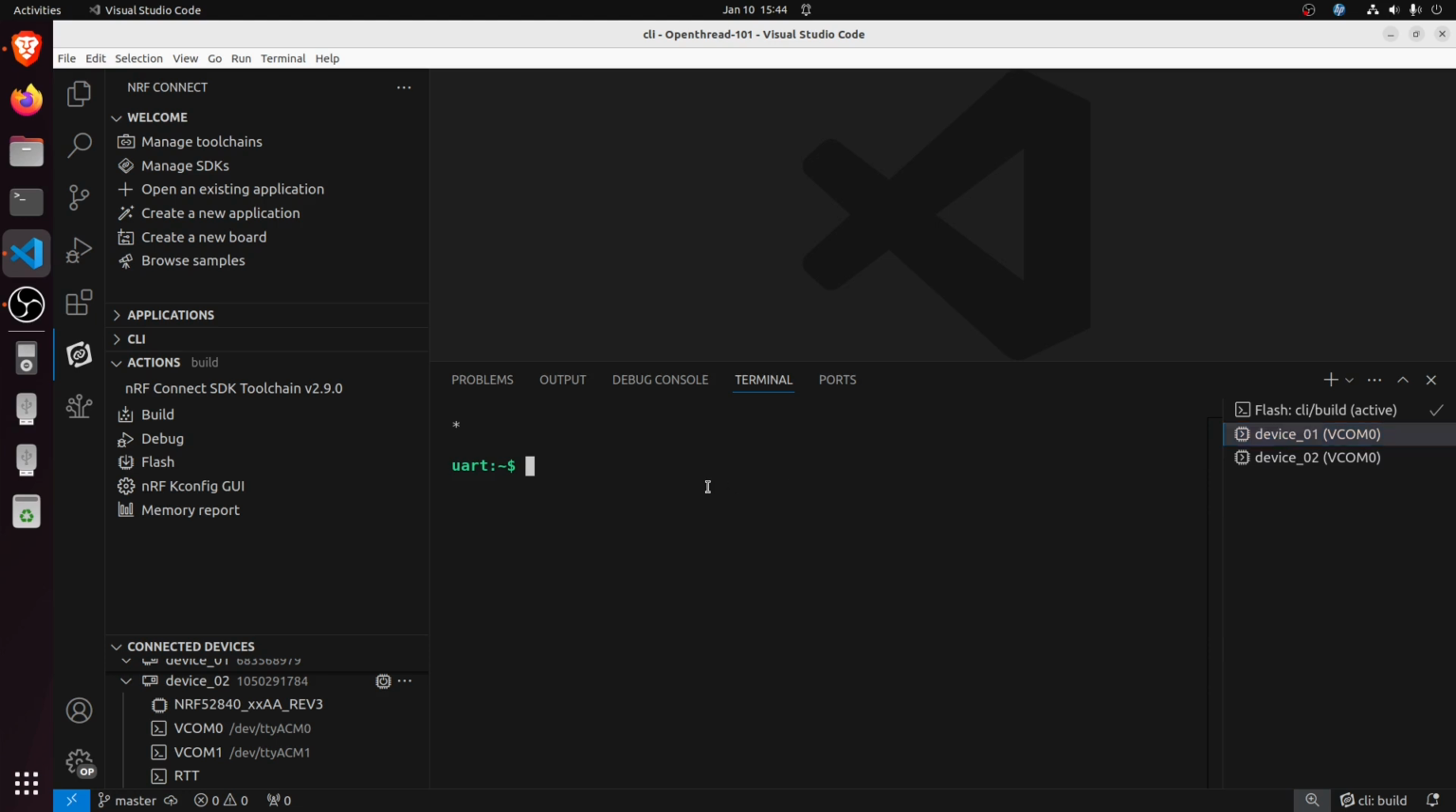I would go to device 1, and here I would just use the commands that would create a network. So first, what I want to do is OT state, which will give us the state of our OpenThread interface to see what it's doing. So currently it is disabled.